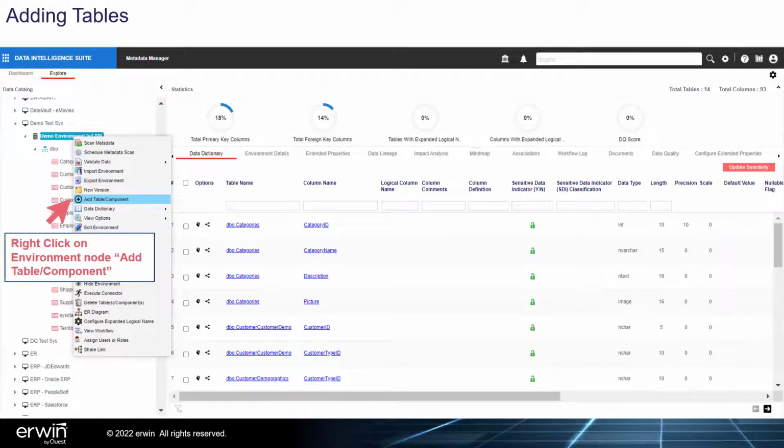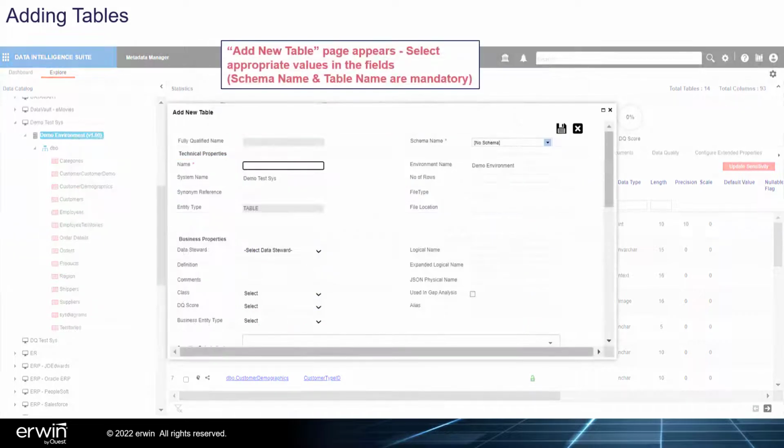Right-click on the Environment node, Add Table/Component. The Add New Table page appears. Select appropriate values in the fields. Schema name and table name are mandatory. Click Save and the table is added to the environment.